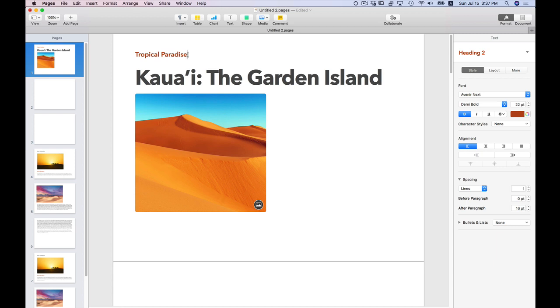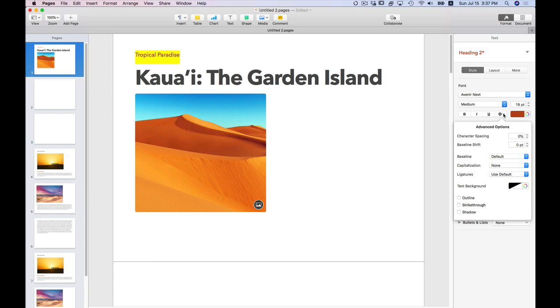Now I want to change the look of this style, of this Heading 2. If I go over to the right of the UI, you see that it's Heading 2. I'm going to change this style from Demi-Bold to Medium. I want to change the point size to 19. And I'm also going to change a few other characteristics. If you look over, there is a little gear directly to the left of the color swatch. If I click that, it gives me more advanced options.